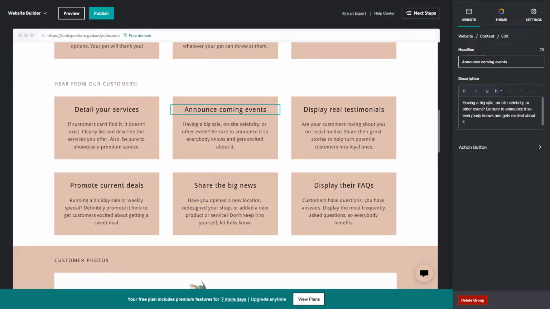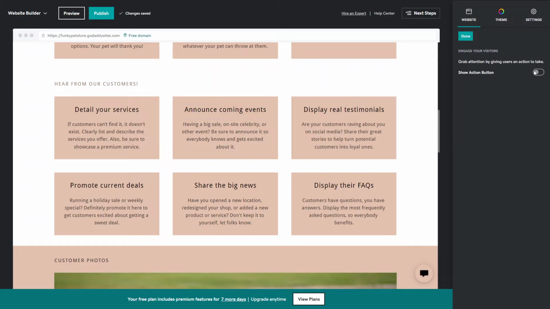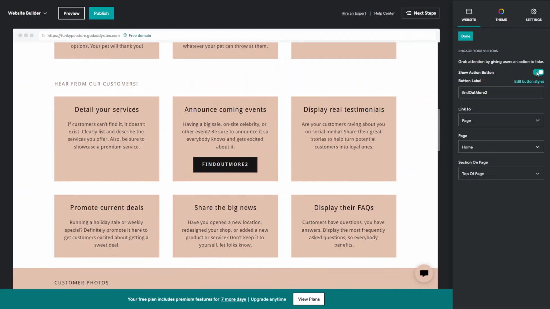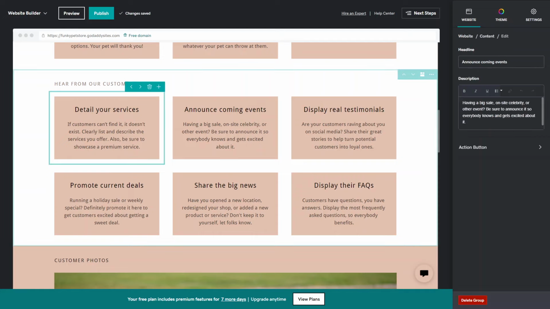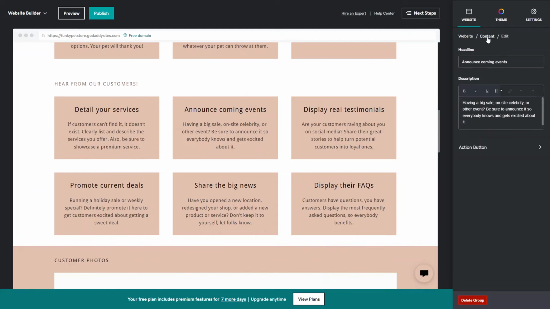So I can change the headline and I can change the description, and for each of them I have an option to add an action button, or whether or not I want to show it. I can link that button to somewhere else, and I can decide what label to use, what page to link it to, and what section of the page to link it to. So it's really flexible in terms of adding a new bit of content or removing bits of content as well.